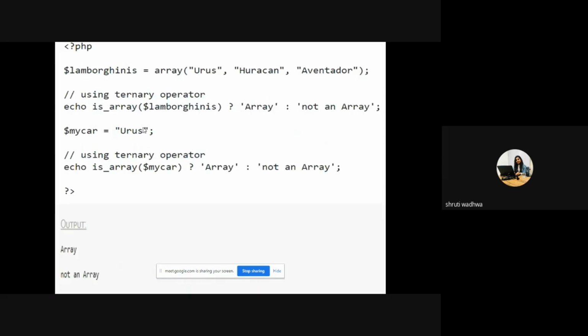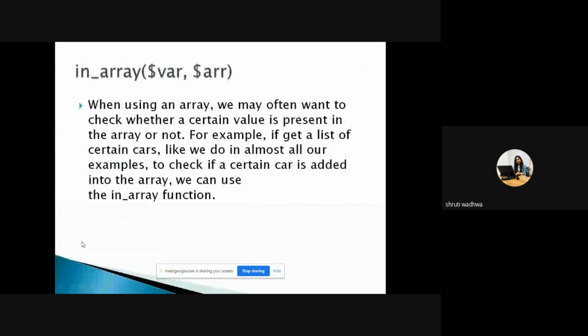So you can see over here we are using this ternary operator. Echo is_array, we are applying it over here on the array. If it is true, if this is an array, it will return array. Otherwise, if false, it returns not an array. Again with the URIs we have, this is a variable, so this is not an array, so it will print not an array, as you can see in the output also.